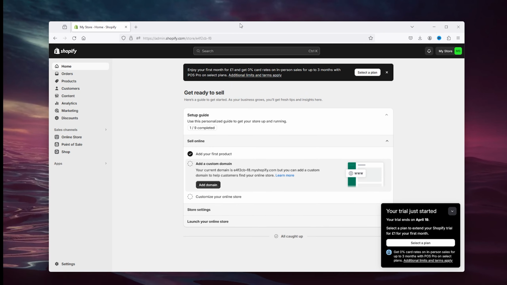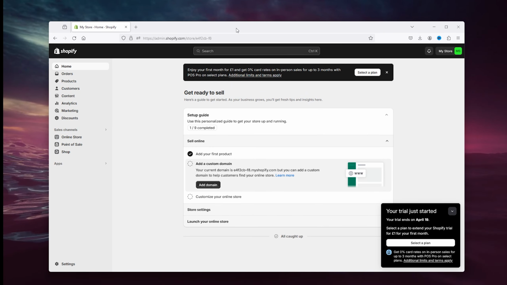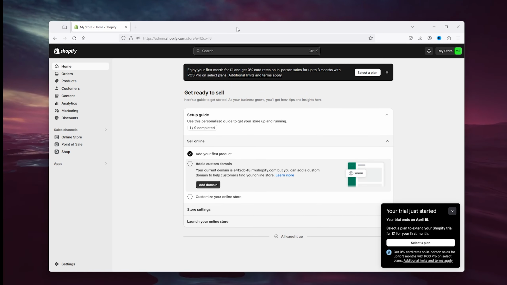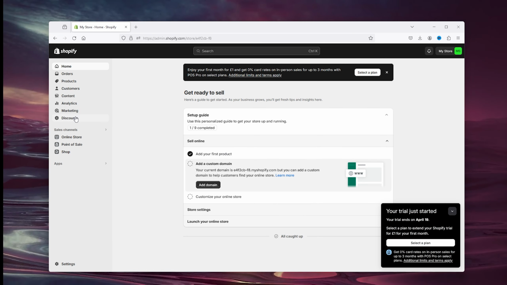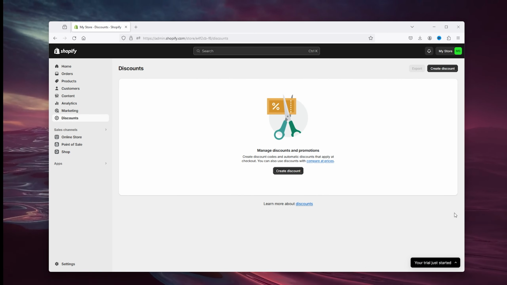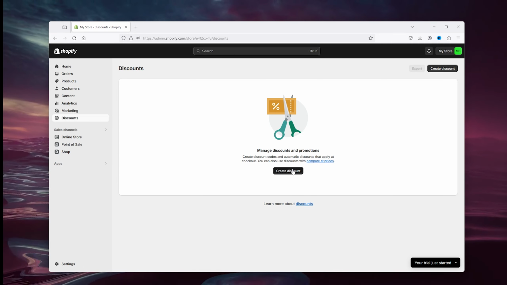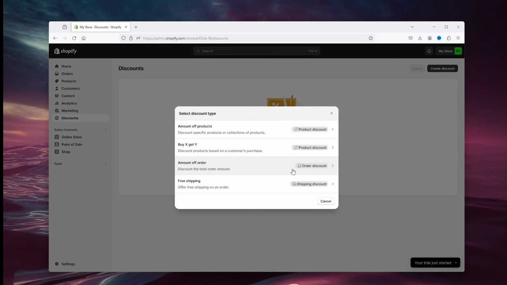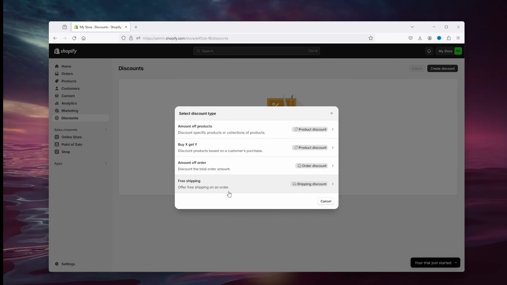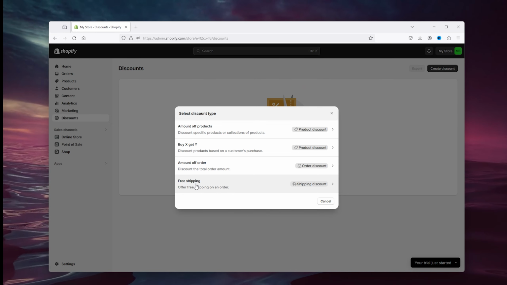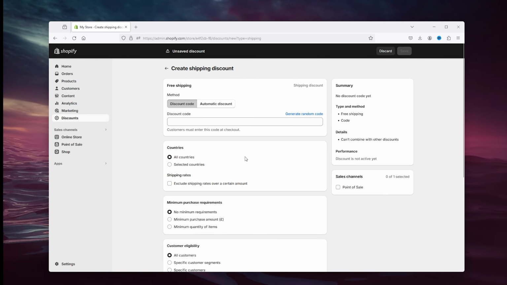So first open up your browser, head over to Shopify and open up your store. From there you sign in and go to discounts, because this is where we're going to add the free shipping. Here we create a discount, as you can see right here. And here you have certain options to choose from. Now we're going to the shipping discount.